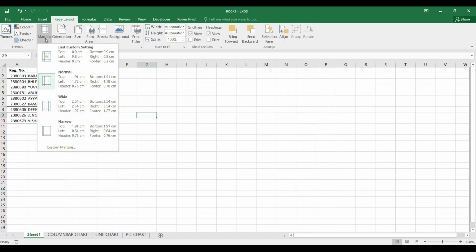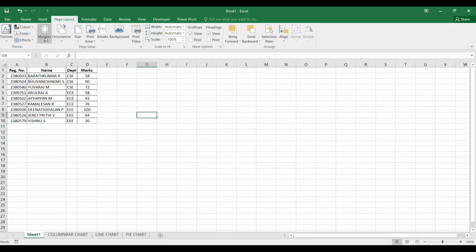Next, let us adjust the page layout. For this, go to the Page Layout tab again. Then you can select Margins to control space around the page, or Orientation like portrait or landscape.